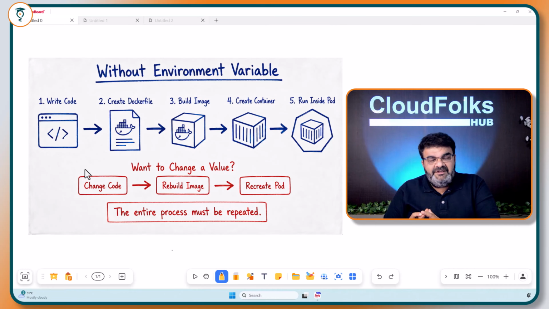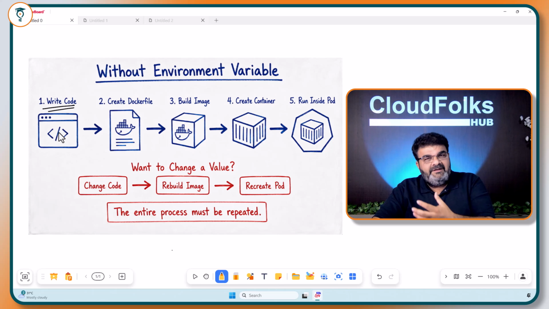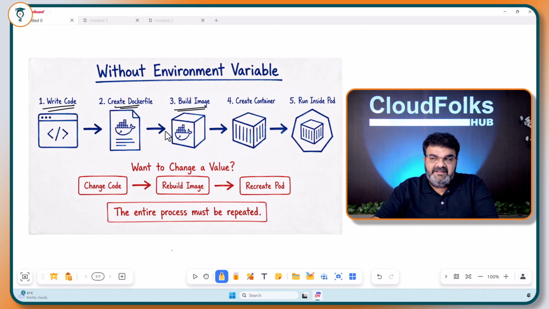First of all, we need to understand how we are running our code inside container. In normal situation, we are always writing code first. This is our first step. Developer writes code. Then we are creating Docker file. Docker file is used to create or build image. And from this image, we are creating container. And container is running inside pod. Now, this is our regular practice to create pod.